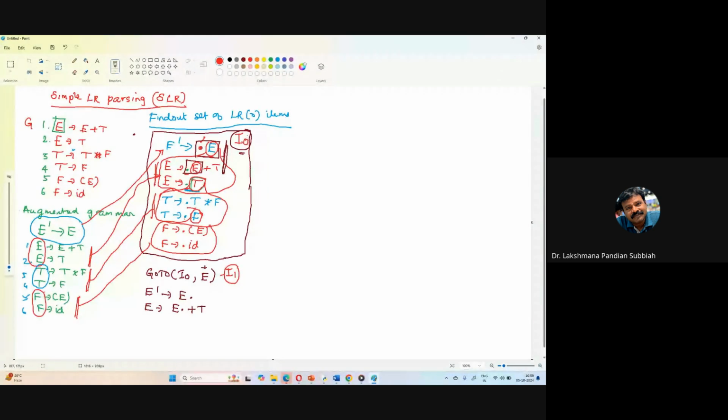Next, from the state I naught, the next possible move is on T. So you go to I naught comma T. This is I1, this is over, and now you have T. Here we take these two items: E derives T dot, you move your dot after T, and then T derives T dot star F. Here also, after the dot, we have only a terminal, so there is no further expansion. You take this as I2.